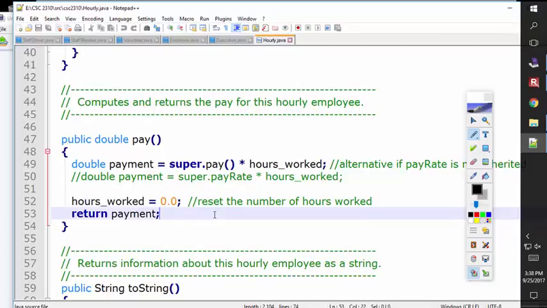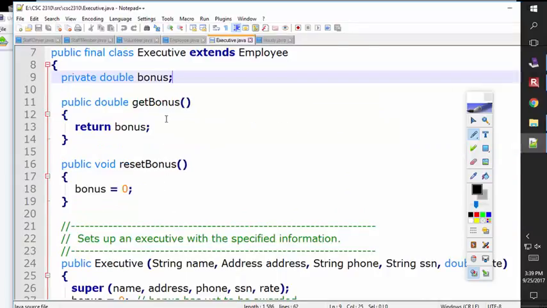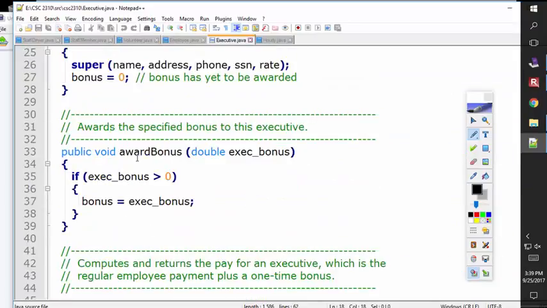Executives work very similarly to what we've got here in Hourly, only their new variable is a bonus. So they've got to have the ability to get the bonus out, reset it after the pay period, and award the bonus if it's been earned over the course of the last pay period, last month or whatever.